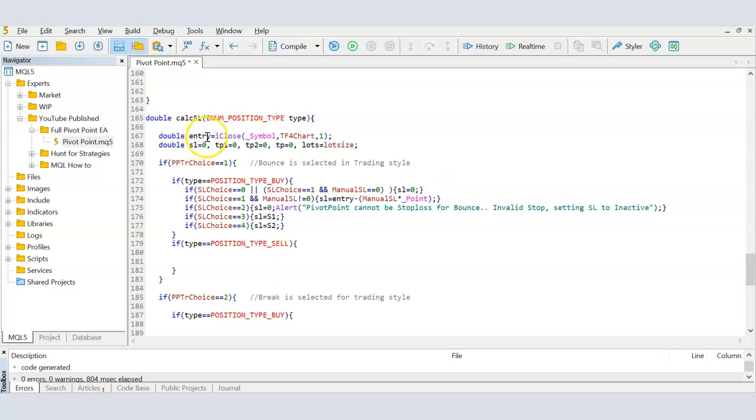So now that we have defined the entry variable as well, it makes sense that we have set our stop loss to entry minus manual stop loss times the points. So whatever is the closing of the last candle minus whatever is the manual stop loss that they have provided.